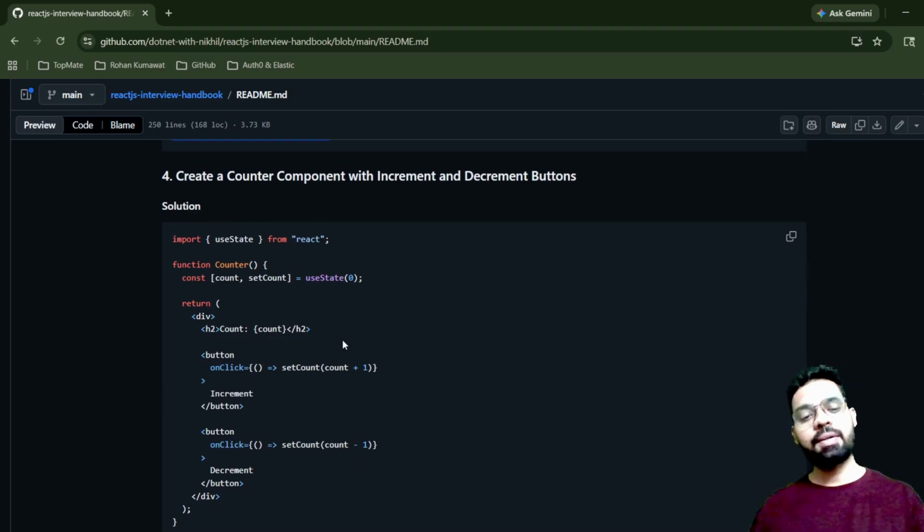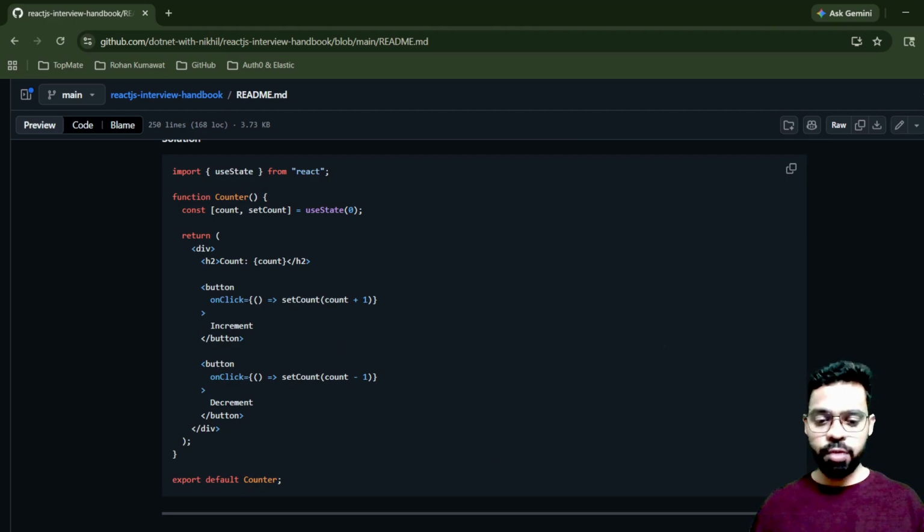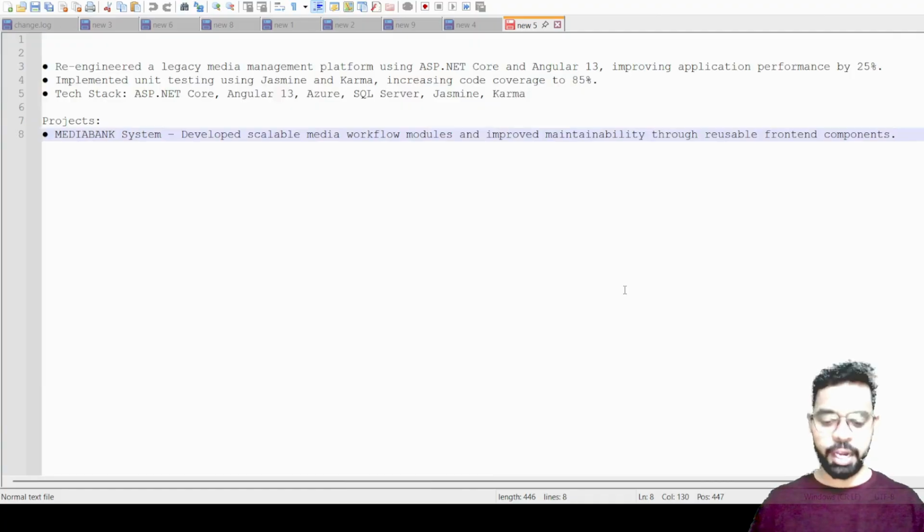The fourth is they asked me to create a counter component with increment and decrement buttons. If you want, we can try to write it in the notepad. So let me share the screen of notepad. Okay, this is the screen of notepad and we'll try to write it.